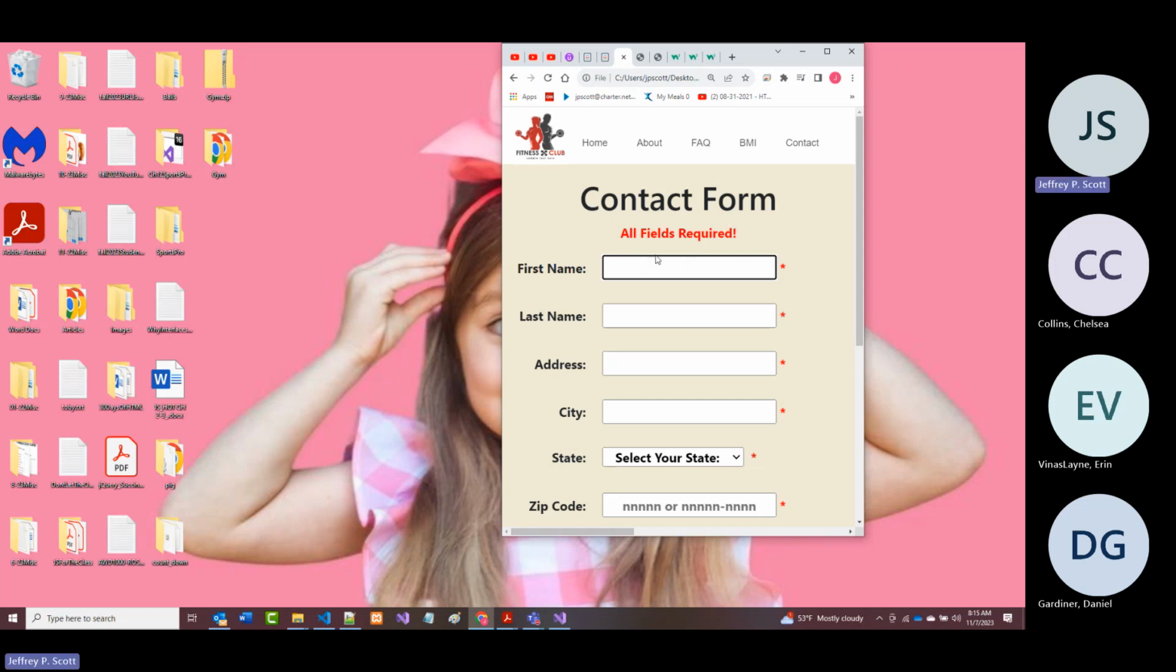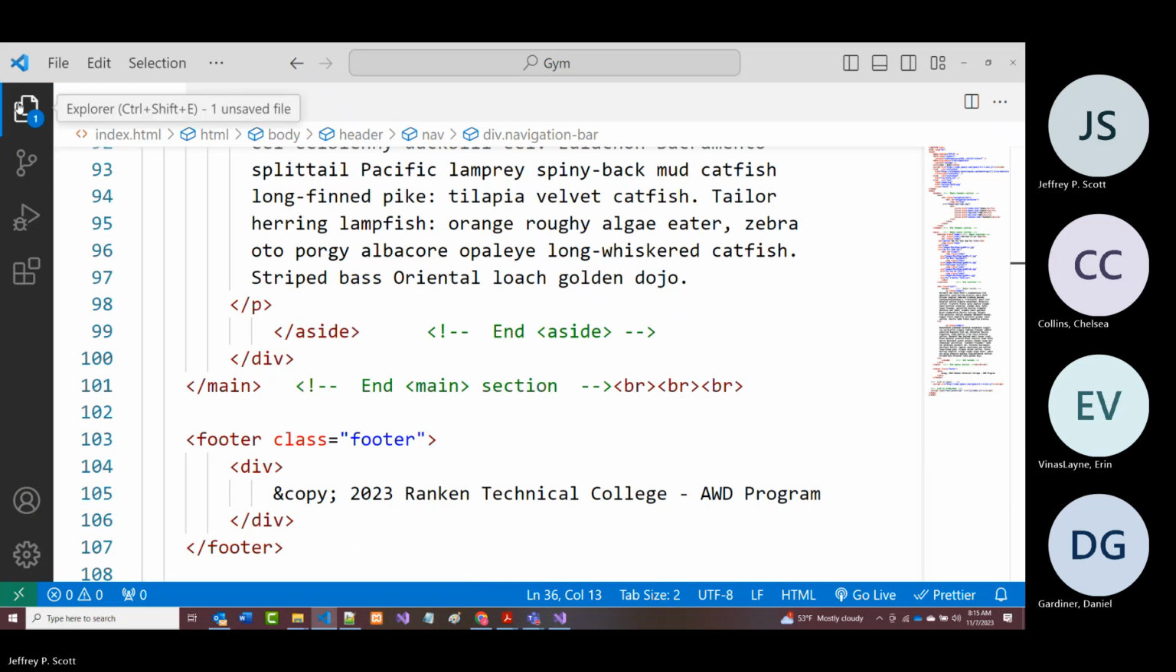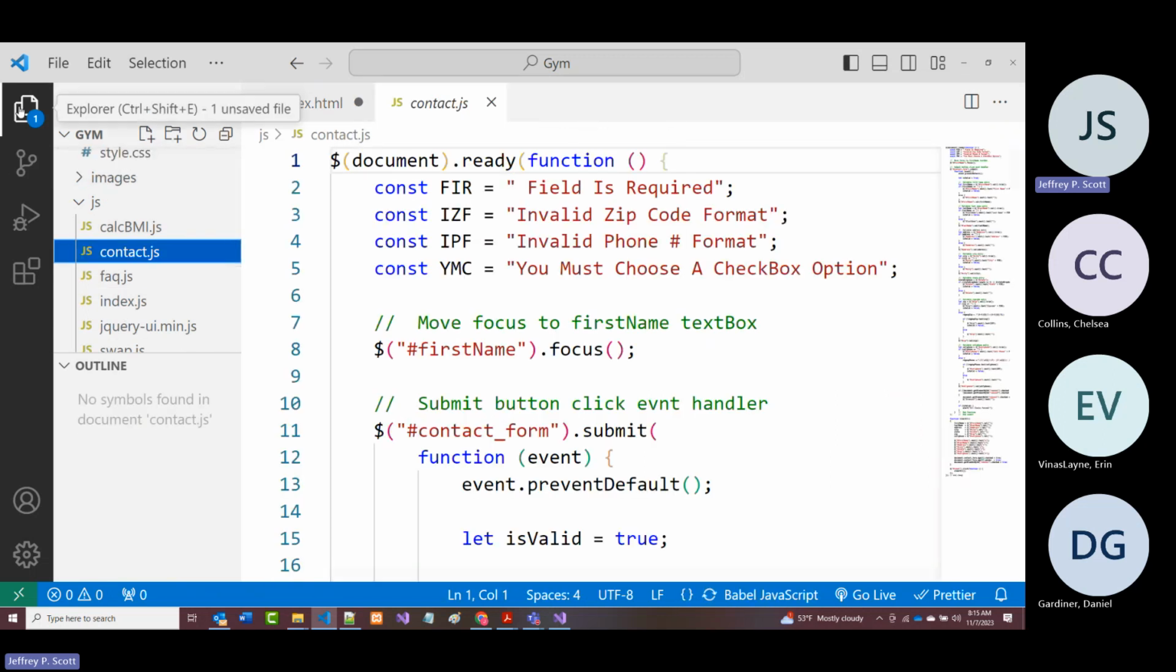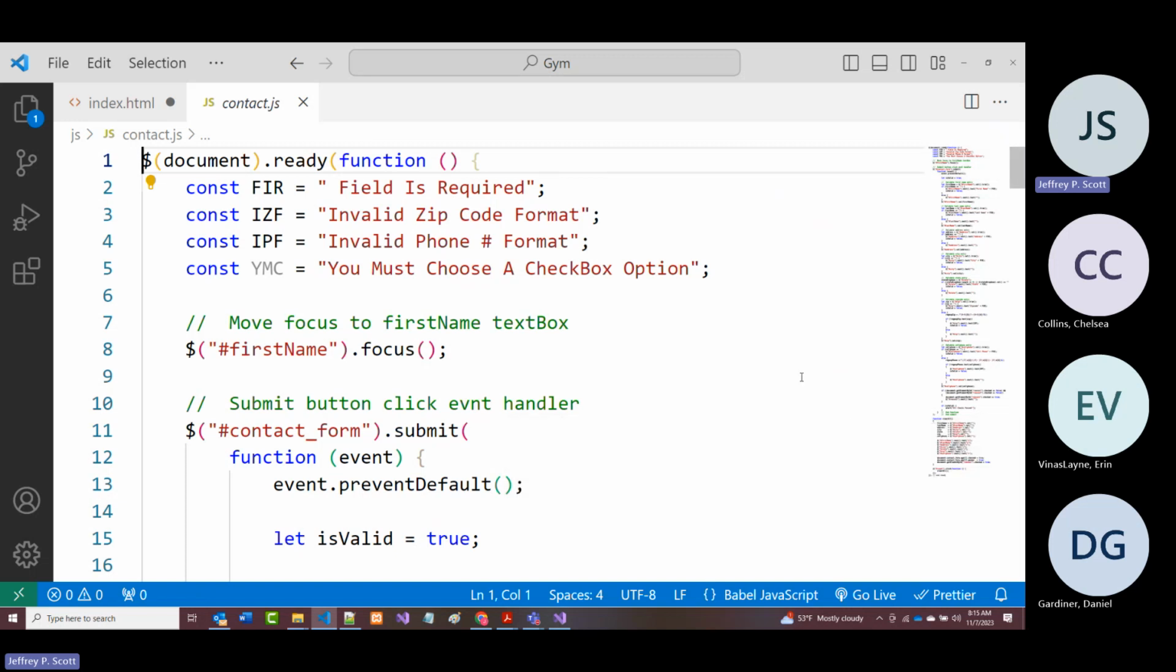Let's actually do it from the end. And what I mean is, let's look at the code for the contact form, right? So I'm going to bring this up again inside of Code and come here and go to the JavaScript. And here is contact.js. Now, again, many different ways this can be written.